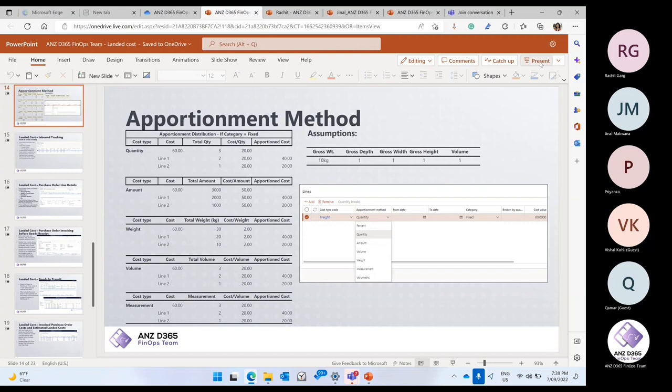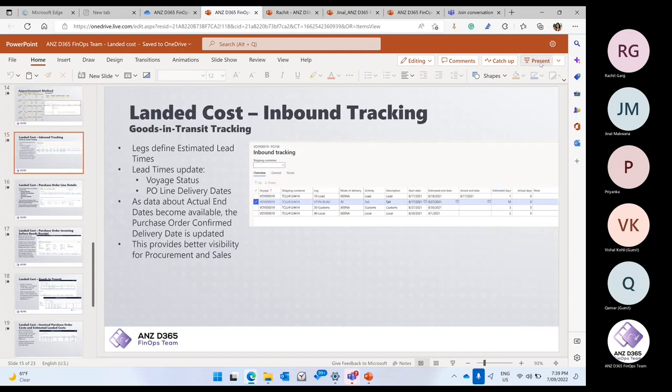The next is inbound tracking. This is the screen which is mostly used by supply chain people. It shows you every leg. You can see that the first leg is load, and for load, I was expecting that it will take 1 day.